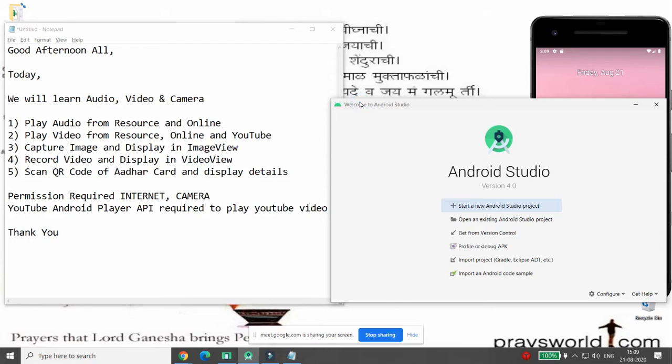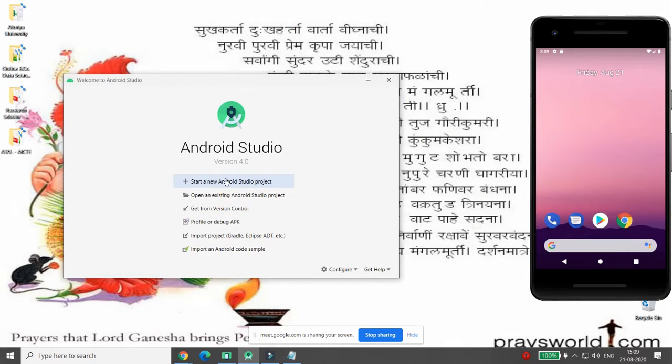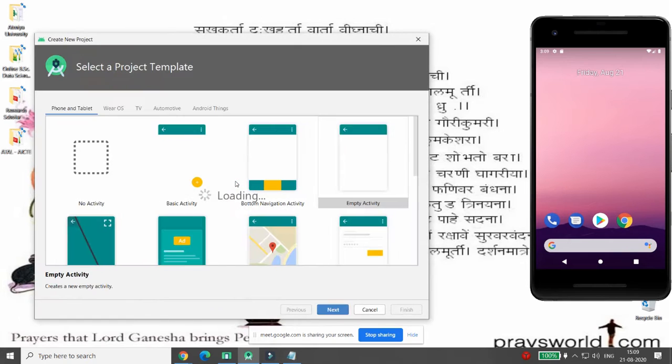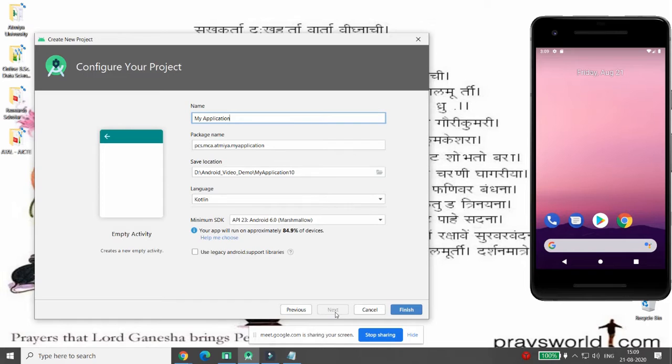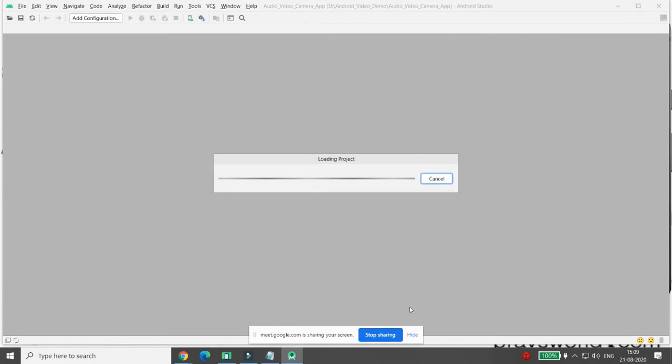Let's start developing the Android Studio project. First of all, you just need to click on start a new Android Studio project over here. Then you can choose the empty activity, and here you can provide the name of your application. I'm giving the name of my application as audio, video and camera app. Then you can choose the language. I'm choosing Kotlin, and then you can click on finish.